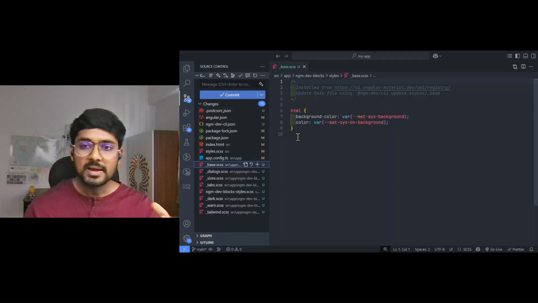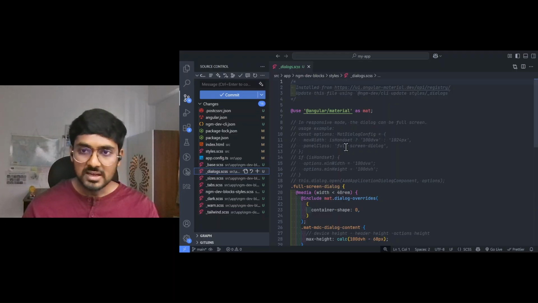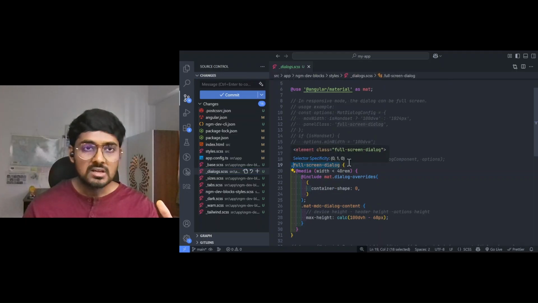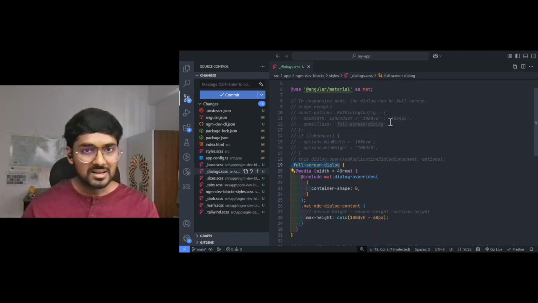This file sets background color and font color according to Angular Material. Then in the dialog style file, there is a class created for full screen dialog. This class is used in some of the blocks where we have responsive dialogues. On laptops or desktops, the dialogues appear at around 60% of width, but in responsive mode, the dialogues take full height and width. So this class is going to help us with that.